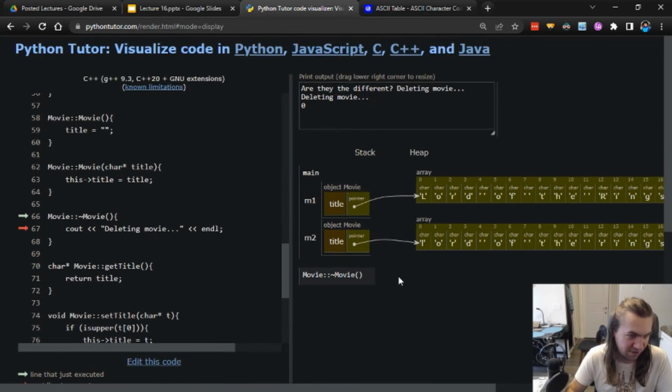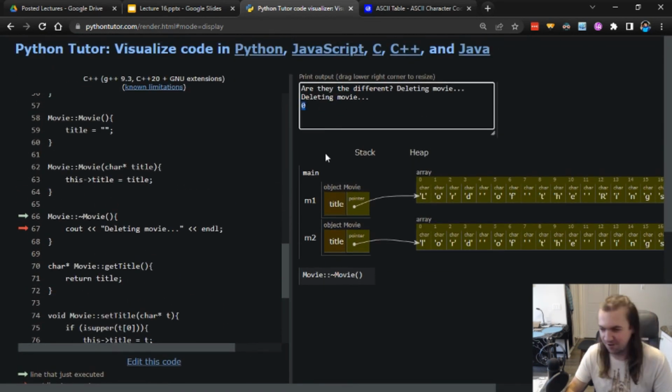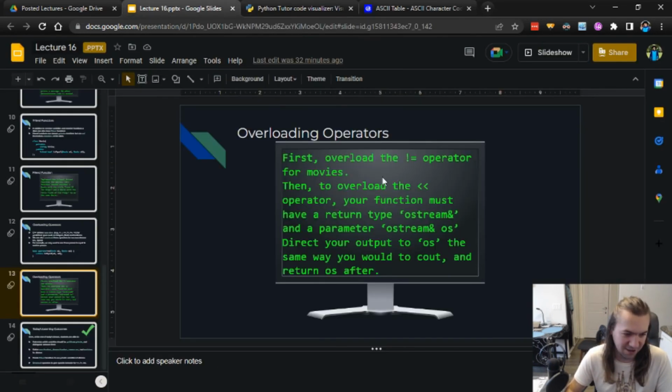Just skip to the end. Are they different? No, they are not different. They are the same. So that was easy. Okay. Overload the printing operator.